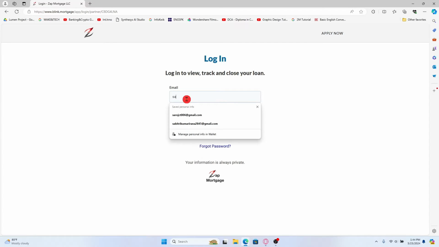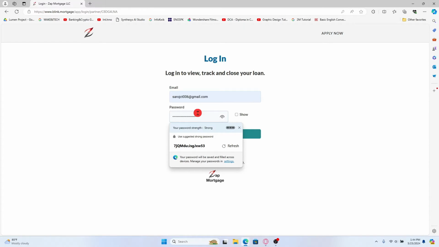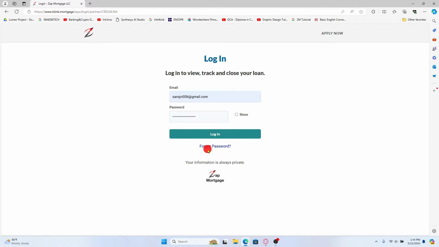Go ahead and type in your email address that you have set up while creating your account within the email address box and then type in your account password underneath within the password section. You can then click on the login button and you will be logged in to your Zap Mortgage account right away. In case you have forgotten your password, you can click on the forgot password button and you will be allowed to reset your credentials.